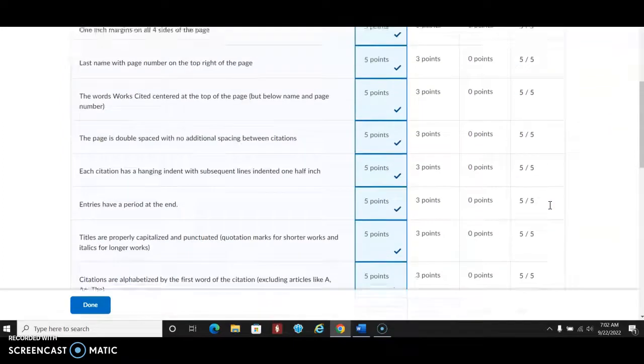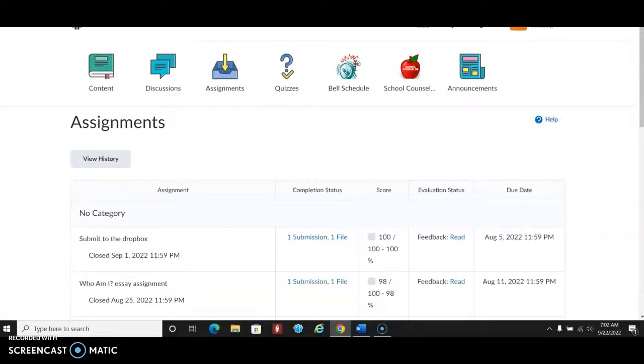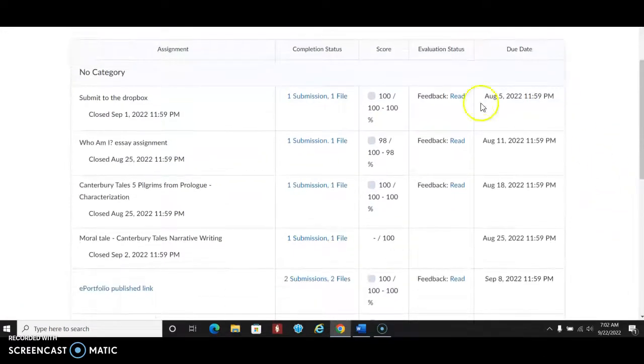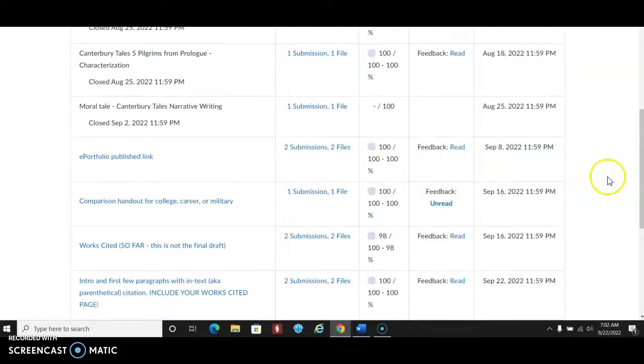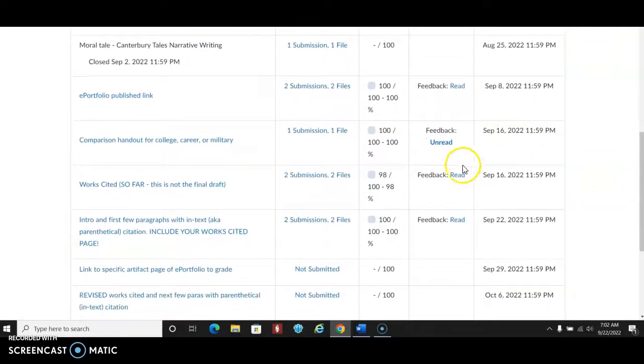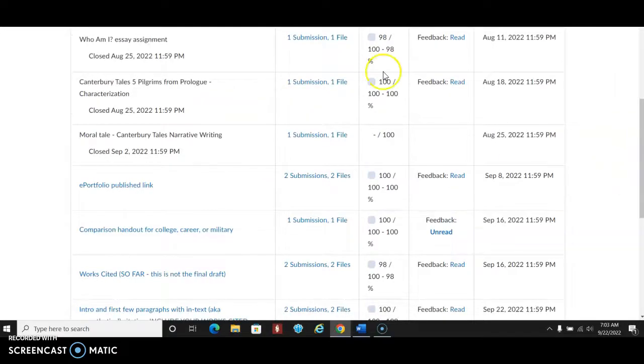And so again, if you want to see your feedback, go to assignments. So the same place you're going to submit, and you can see here where you've submitted things. This one was unread, probably because she got 100, but you just click on the word unread, the word read, whatever, to access your feedback so you can clearly see what it is that needs to be taken care of. Hope that helps.